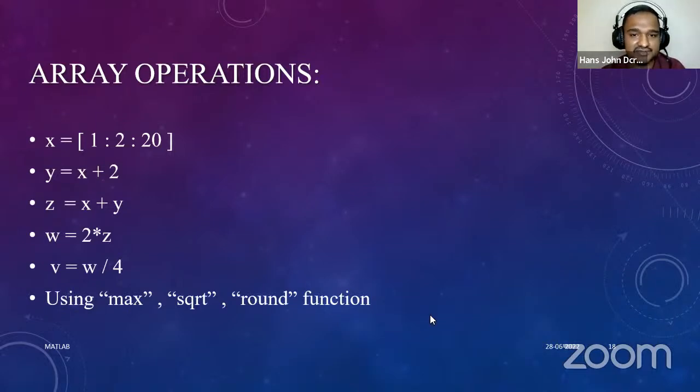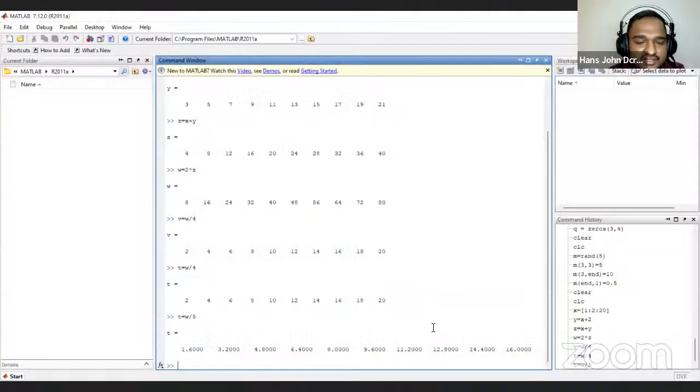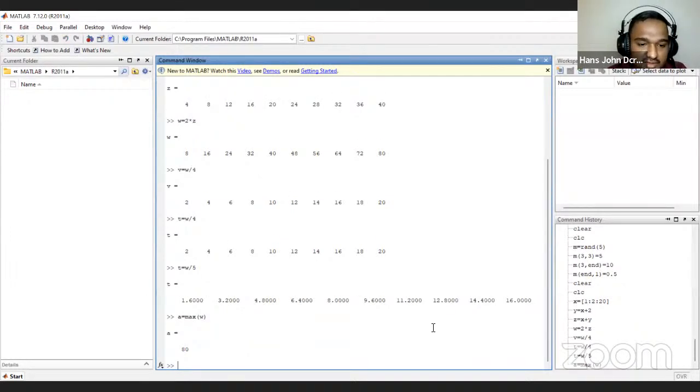Now let's do something interesting. So you have a lot of matrices here. Let's say you want to find out which is the maximum value in any of these matrices. So let me take A is equal to max of W. If you take W, the values are 8, 16, 24, 32, 40, 48, 56, 64, 72, and 80. And the maximum value is 80. So this way you can find the maximum value in any matrix just by giving max.